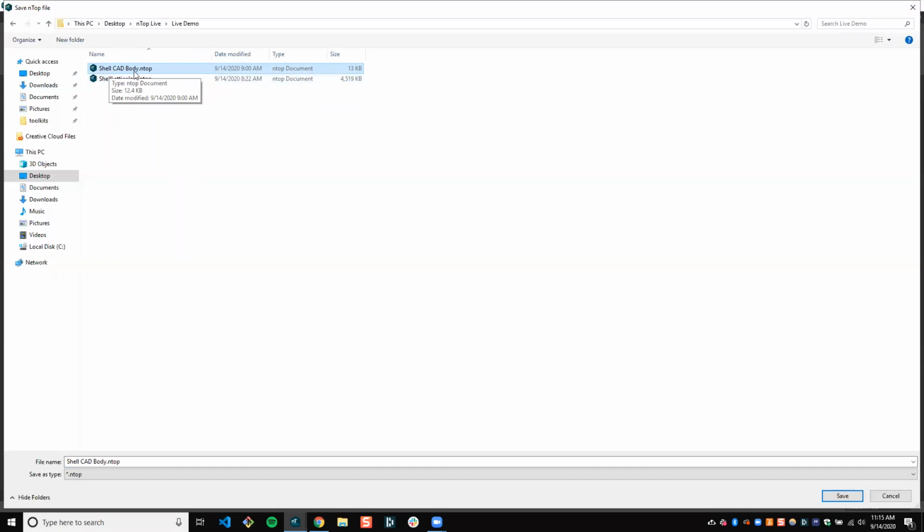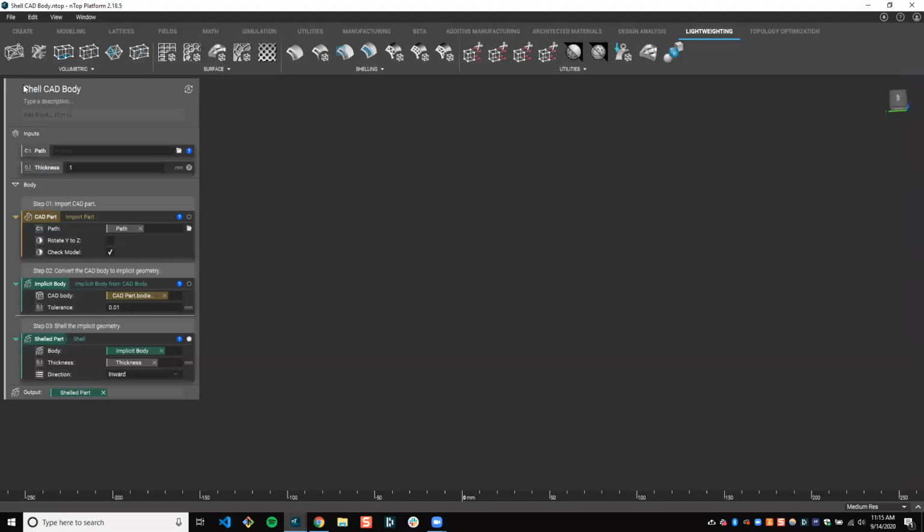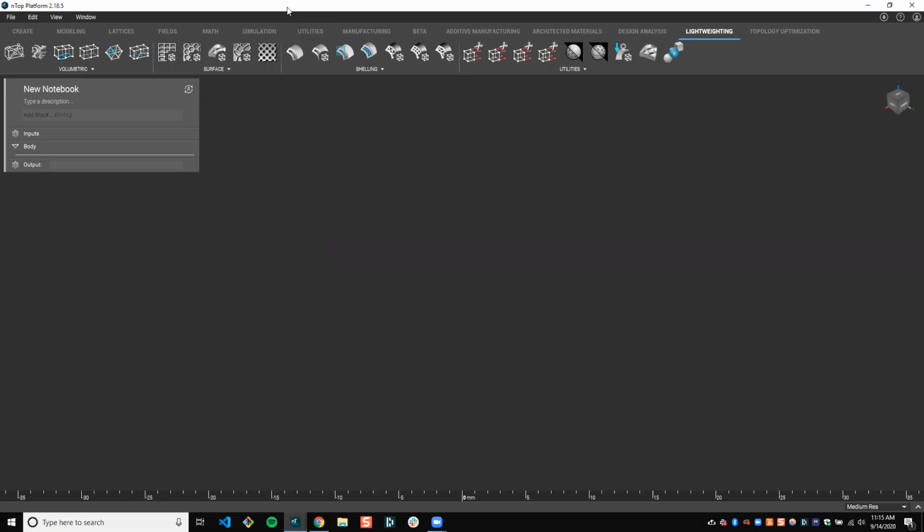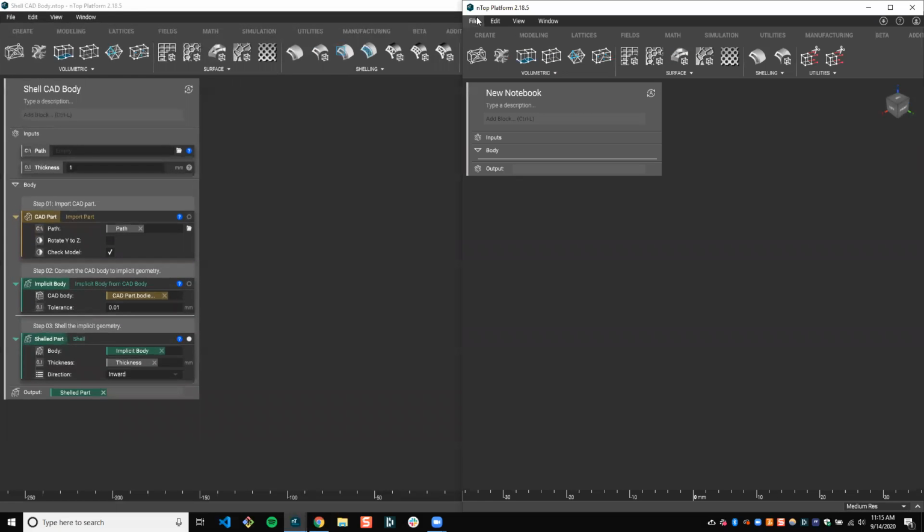Now, this is really important that I'm naming my nTop file the same as my notebook. And you'll see why in a second. So I'll save this Shellcat Body. So my nTop file is now the same as my Shellcat Body notebook name. I'm going to open up a new instance of nTop platform. I'm just going to drag this window over. So I'm going to do file.